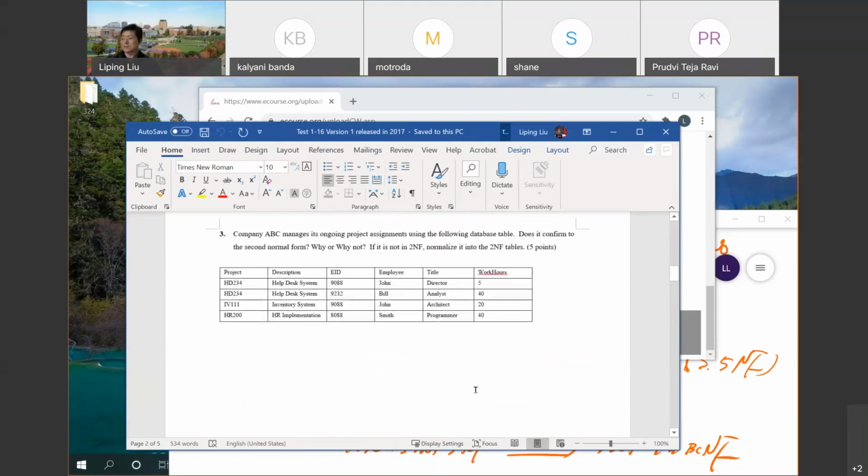So now this is a normal form problem here. Let me just say here. Okay. So a company uses this table to manage the ongoing project assignment using the following database table. Does it conform to the second normal form? Why or why not? If it's not in second normal form, normalize it.